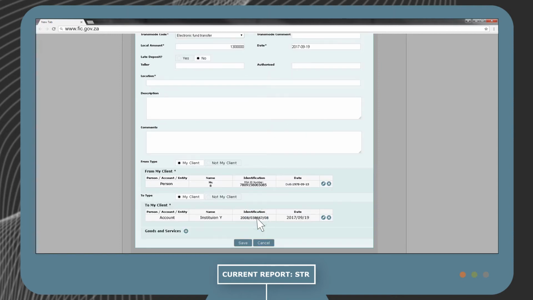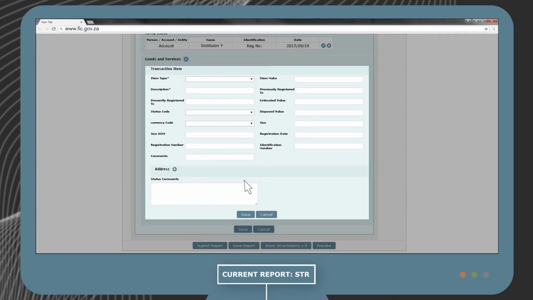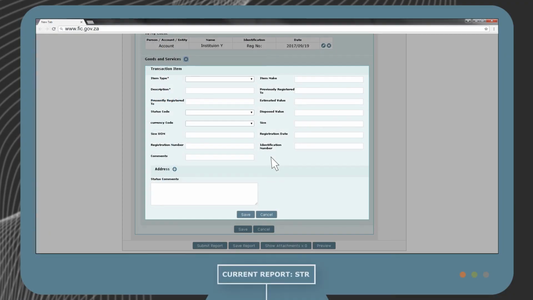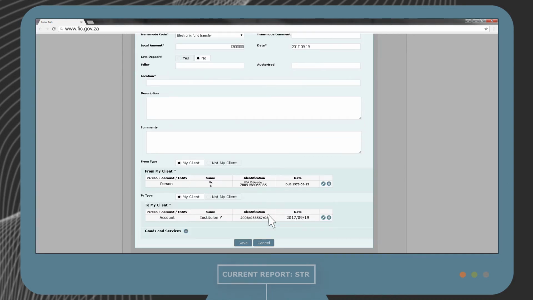If you have more information about what Mr. B purchased, you can capture these details under goods and services. For example, did he purchase a vehicle or property from Institution Y? If you don't have any information on goods and services, then you may skip this step.